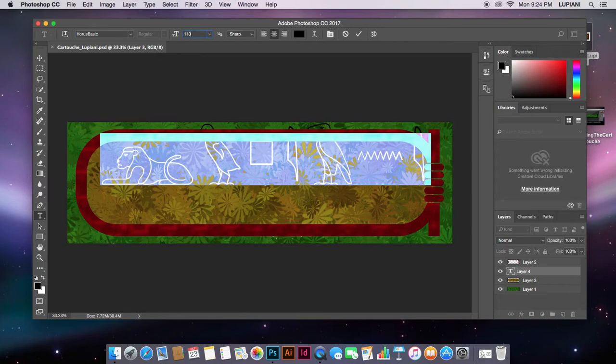Now depending on how long your name is, you may either have to go smaller or larger, but you want it to fit nicely in the cartouche. Now I have a size I think is pretty good.